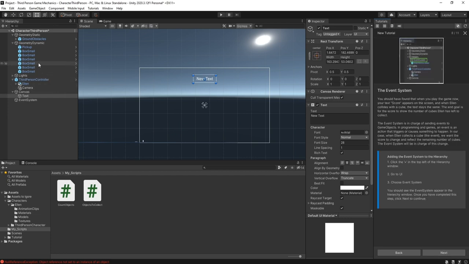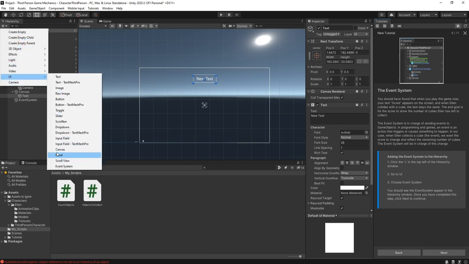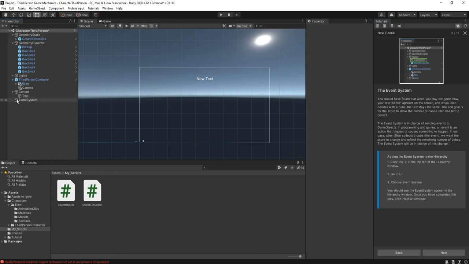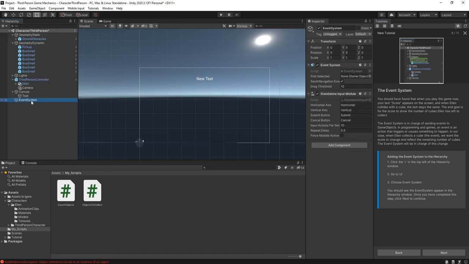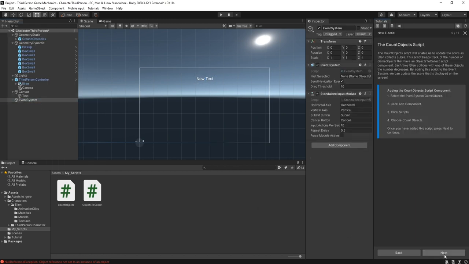We want to add the event system, so just stay in your 2D section, click plus, UI, event system. Mine's already here, so I'm just going to use this. We want to add a script called count objects. So you go to your My Scripts, count objects, and drag it towards event system. Now we have this.